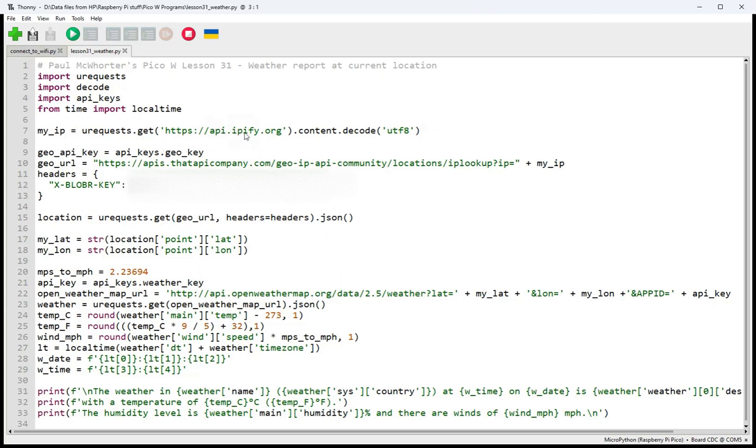That API, and then I'm using a geolocation API, which means it will get my location using my IP address, and then I'm taking the latitude and longitude out from that request, and I'm putting it into the weather API, and we'll just run it to see what happens.